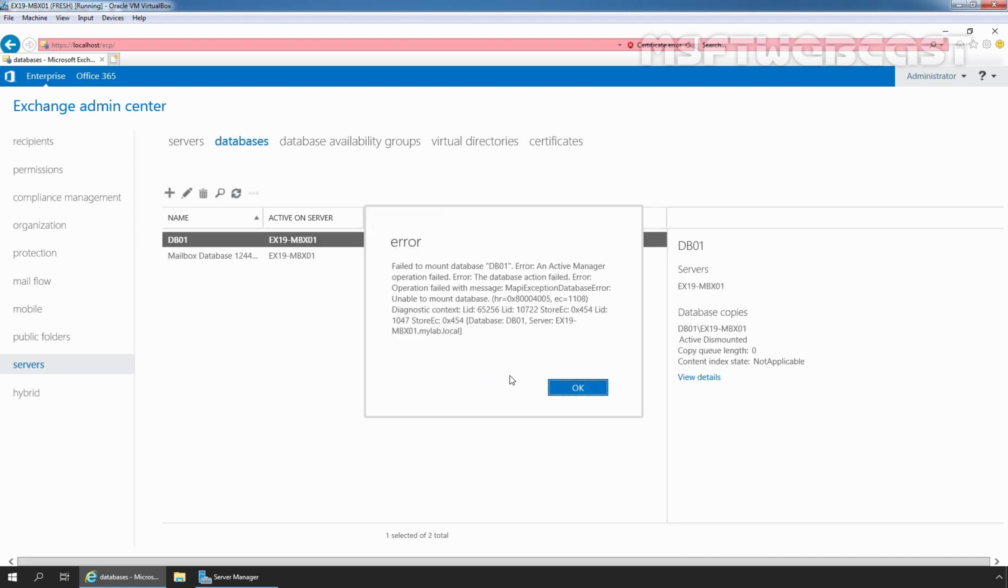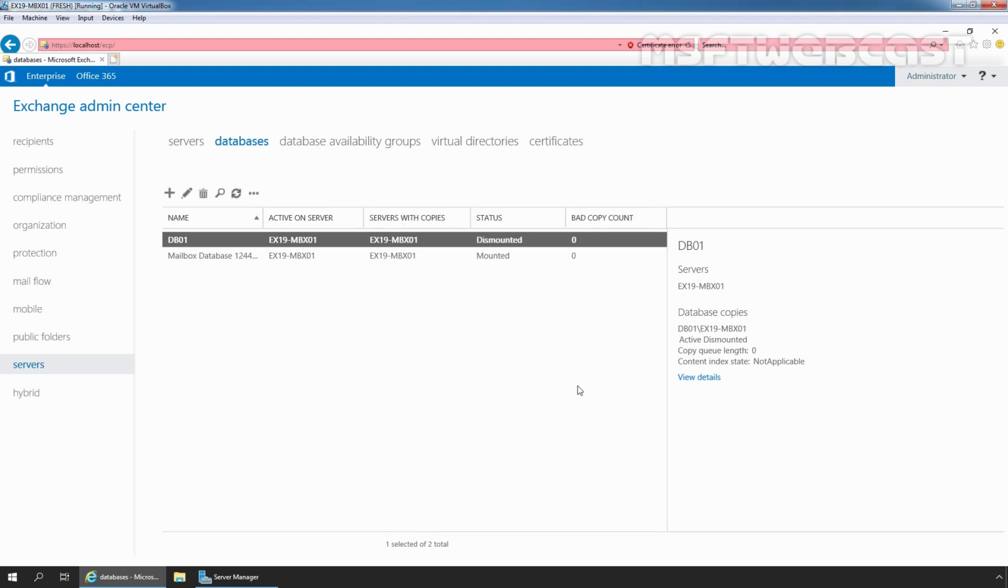As you can see, it is taking time, and here we can see the error that at this moment we are not able to mount the mailbox database. It is saying that it failed to mount the mailbox database db01, and this is the information about the error which we are currently getting. Now I'm going to click on OK.